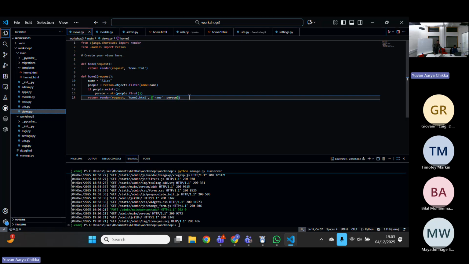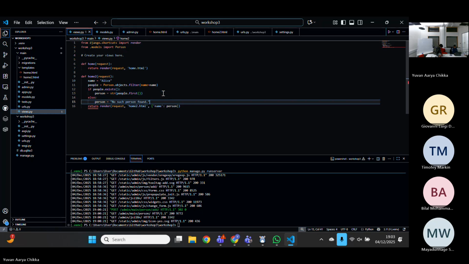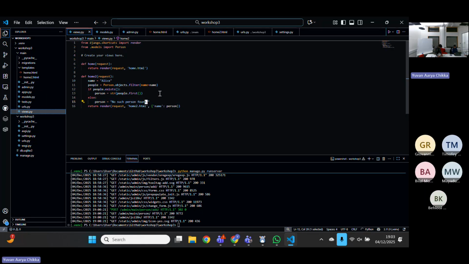And we're going to pass the name as the person itself. You're going to see what that does in a little bit, but let's also keep logic for when people don't exist. Let's say there's no people whose name is Alice. So we're going to have the else condition. And you still have no such person found.